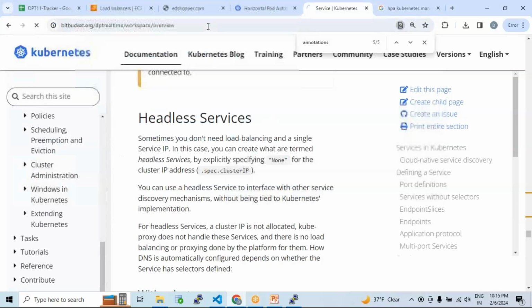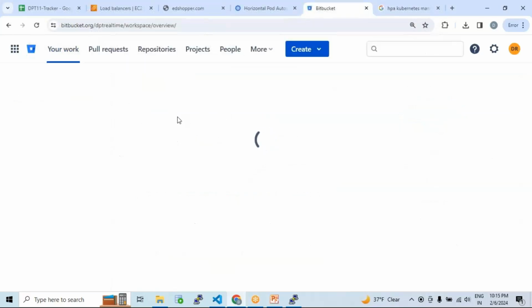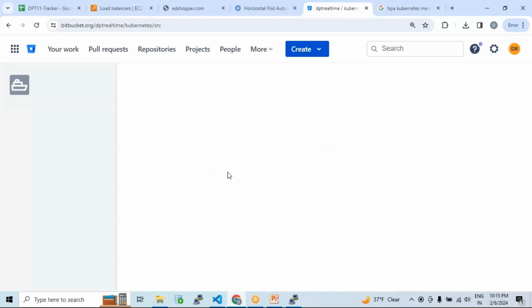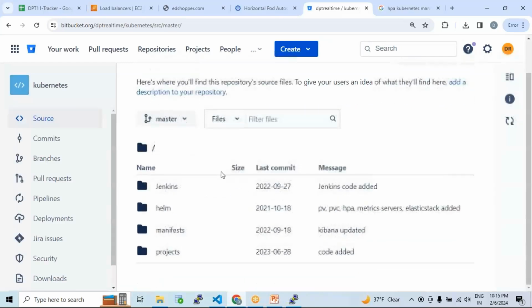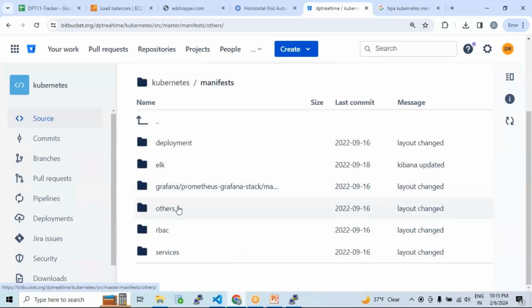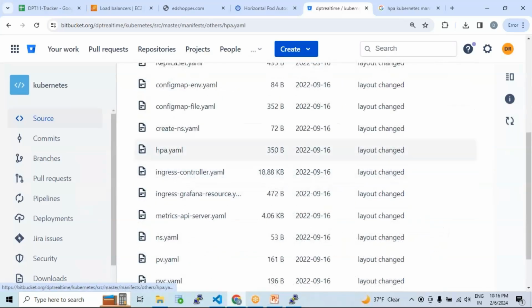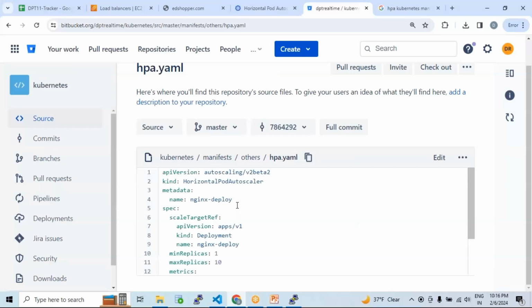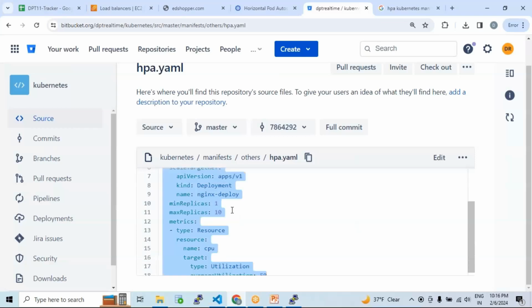That's okay. I'll get it from my repository. I think under the manifest file, it should be in the other section, the hpa.yaml file. Again, I get this from documentation only, guys. For now, I'm just quickly getting this.